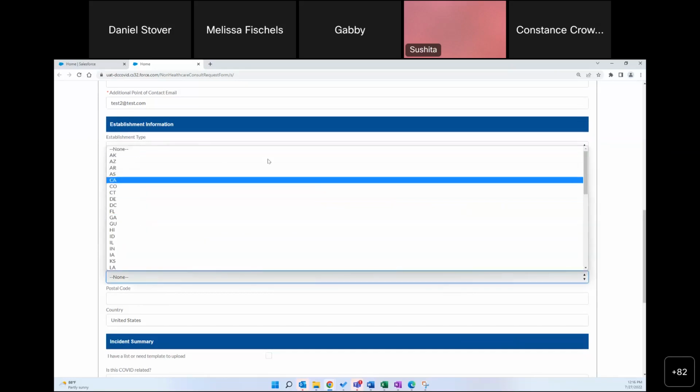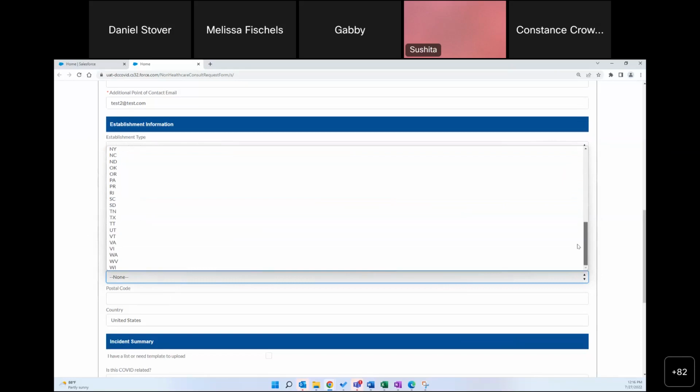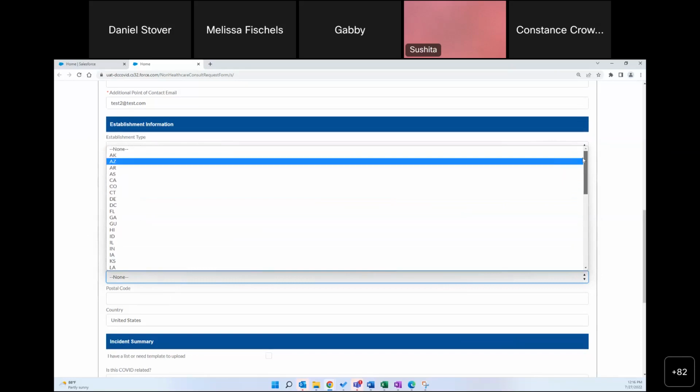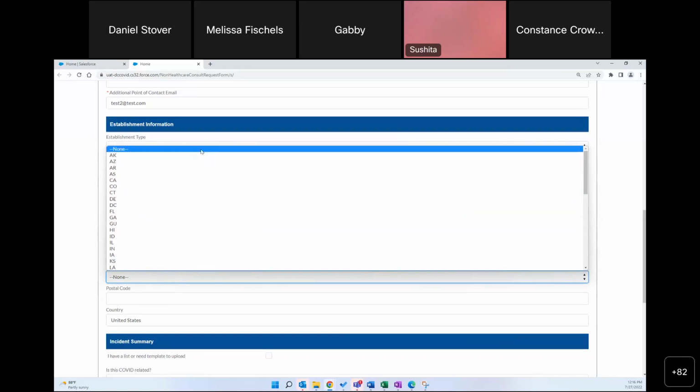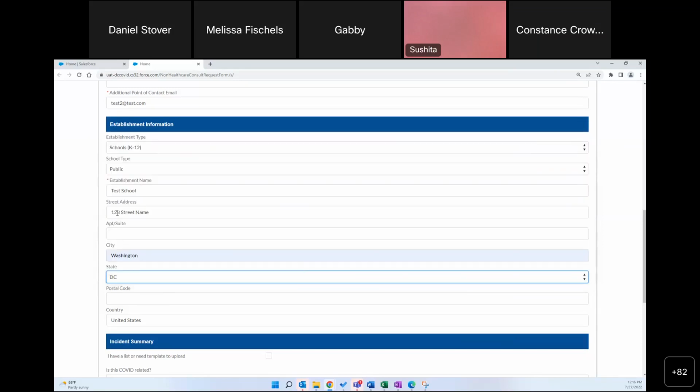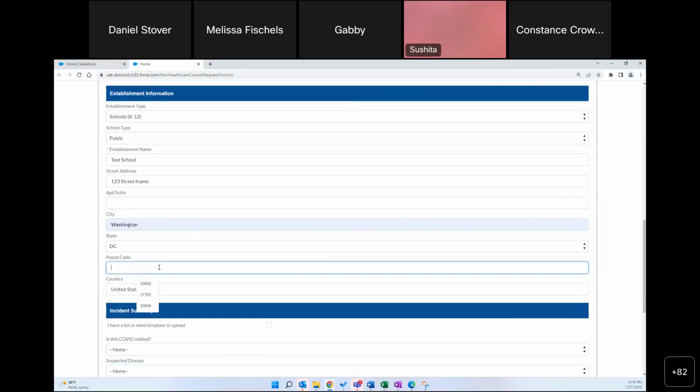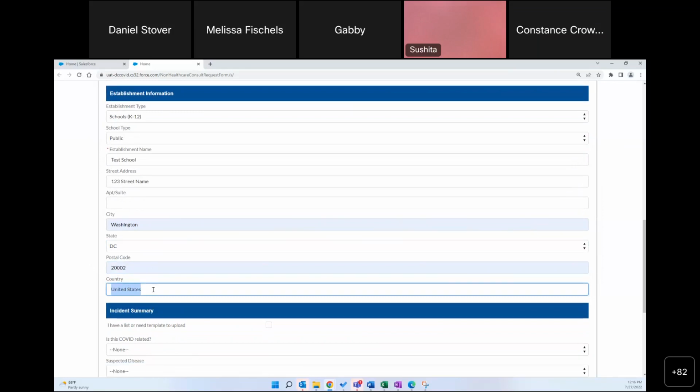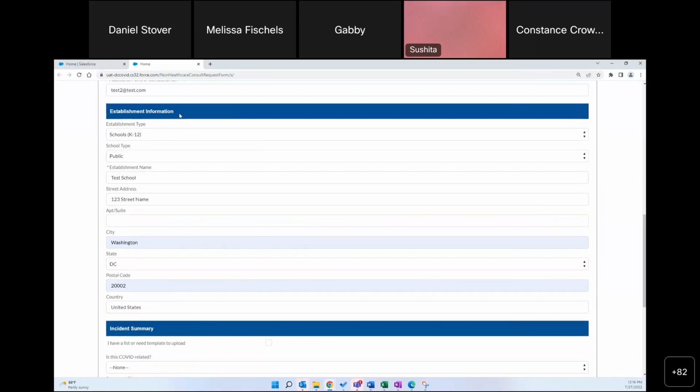There's a state here. And so within this pick list, there are all the different states. And if you're looking for a specific one, you'll come into here and you can find it. Let me find DC, the postal code, and then the country. This will just be defaulted to United States, but if for some reason it needs to be changed, you can do that. And that will be all of the information related to this establishment, including the type, if it's a school, the type of school specifically, the name, and the address information for this establishment.